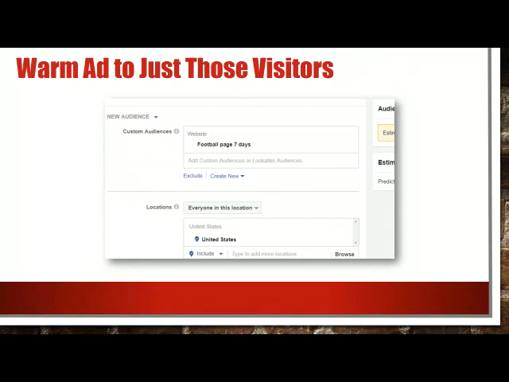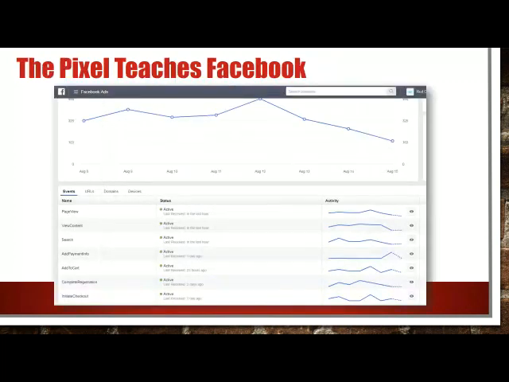But we can see that in the ad set, I put my football page 7 days. So I'm going to show ads only to those people. The Pixel also does some really cool things.